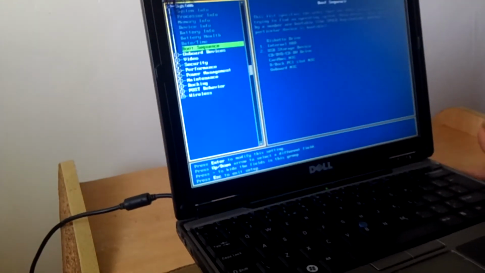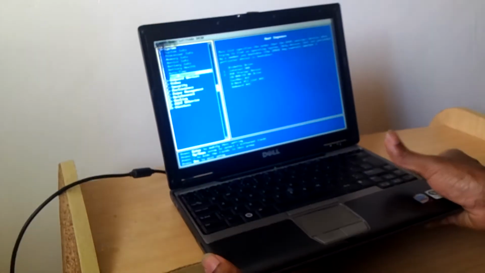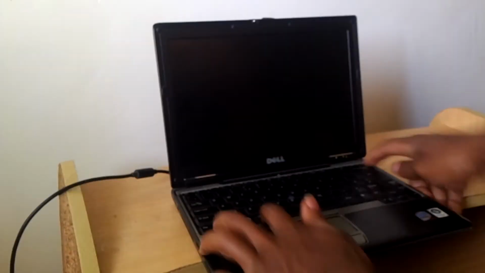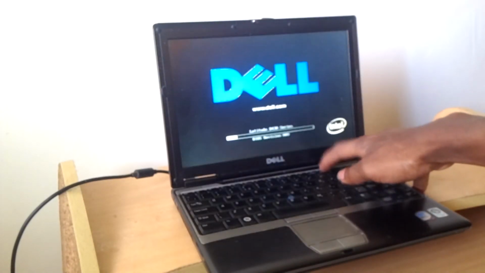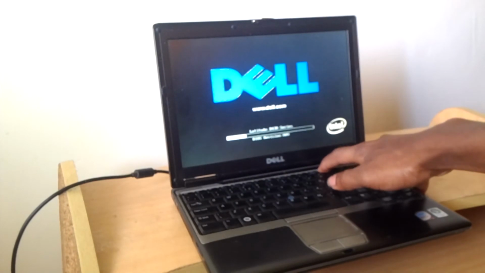Then after, you can either power off the computer or click Ctrl Alt Delete to restart. Then when you restart, you're going to click F12 so that you go to the boot menu. F12 boot menu, tap it.